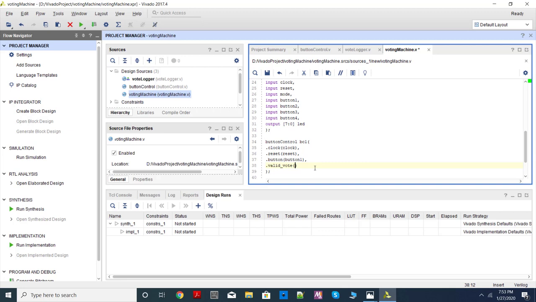And valid port, okay, it is not going to the top module. So let me connect it to a wire. This is the other data type in Verilog, registers and wires. So this output coming from the button control gets connected to a wire called valid port 1.